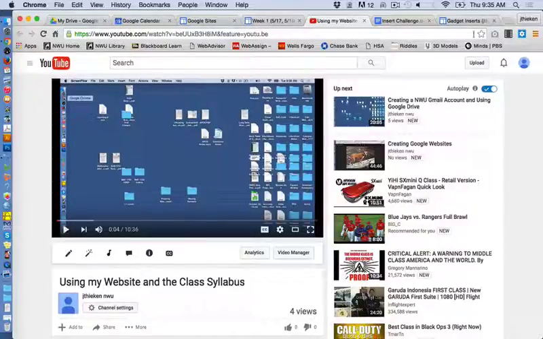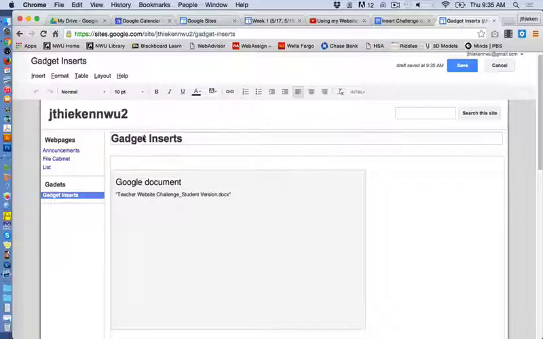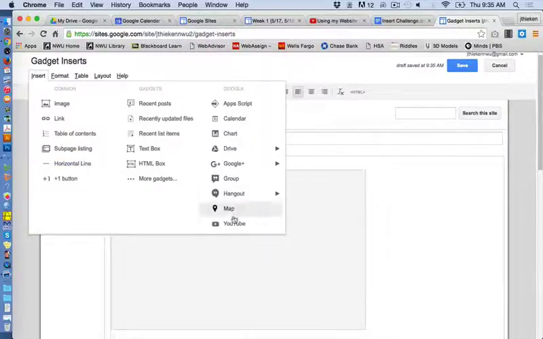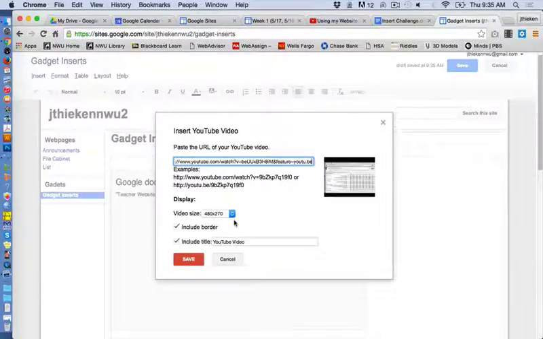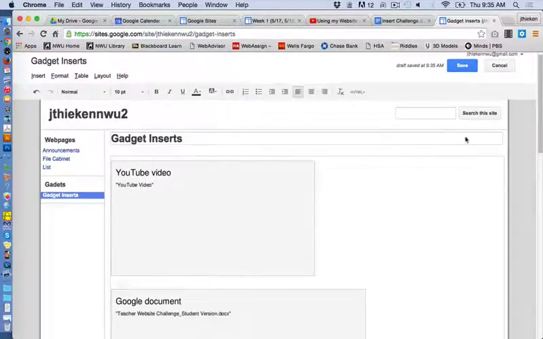So I just copied the URL. So now when I insert my YouTube, I'll just paste my URL. You can see it gives me a nice little preview window. I can do my size. I can include borders, so I have some options. And you'll see, I don't see anything yet. I have to hit save.